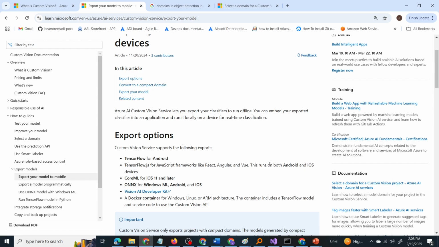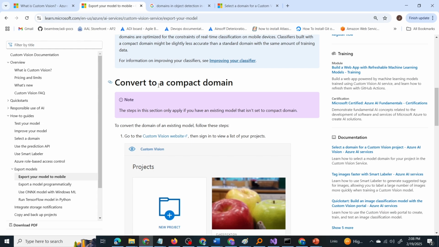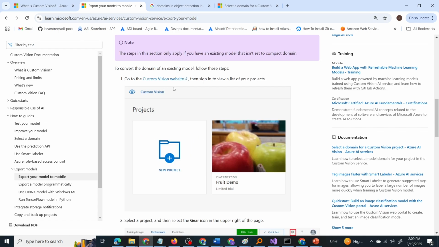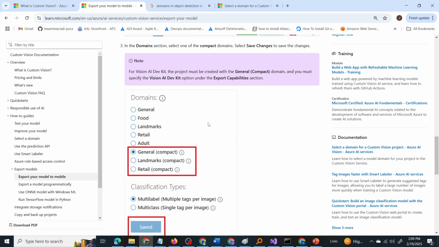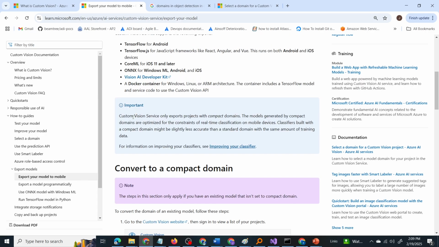So what are the steps to follow? First we have to convert to a compact domain. So what is a compact domain? First of all, what is a domain? When we are creating a project, it will ask which domain you want to create the project in. These are the domains present. According to your need, you can select whichever domain you want to train the model in. That is what a domain is about. Now what is the general compact domain? You can see here, custom vision service only exports projects with compact domains. Note this sentence: custom vision service only exports projects with compact domains.